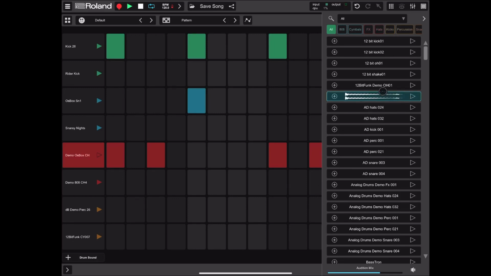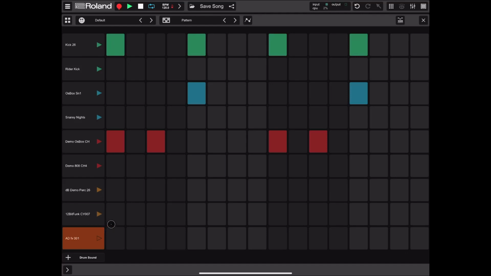And when you find the one you like, click on the plus sign. And your new sound will appear here, which you can audition again. And you can start to insert it in the pattern you are creating. Okay, this is one way to create your pattern.